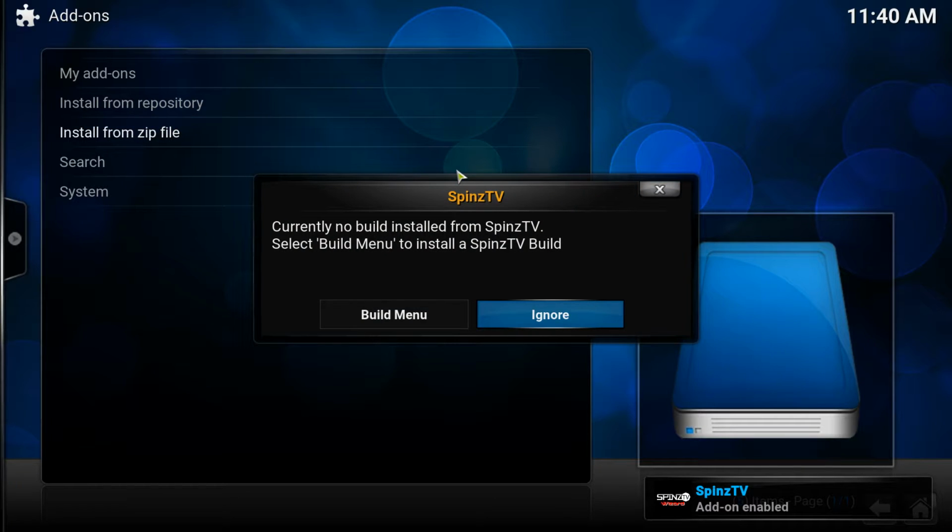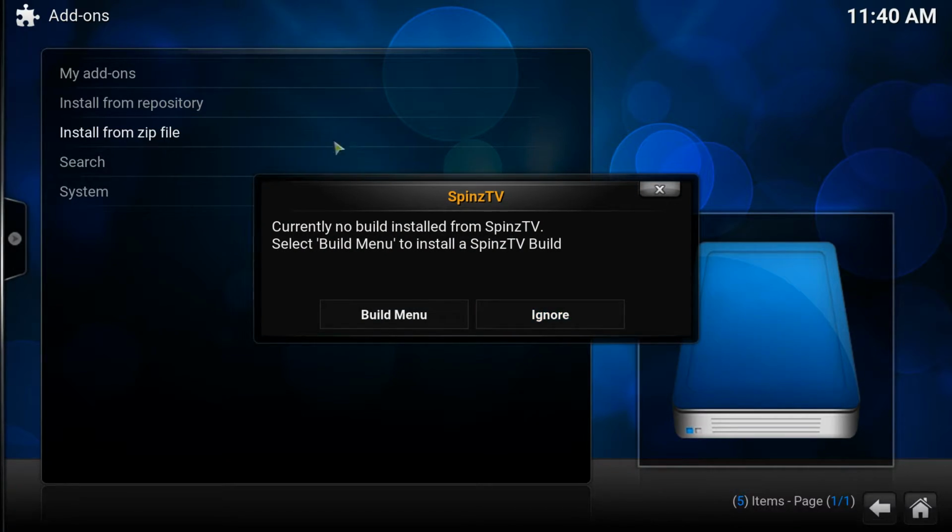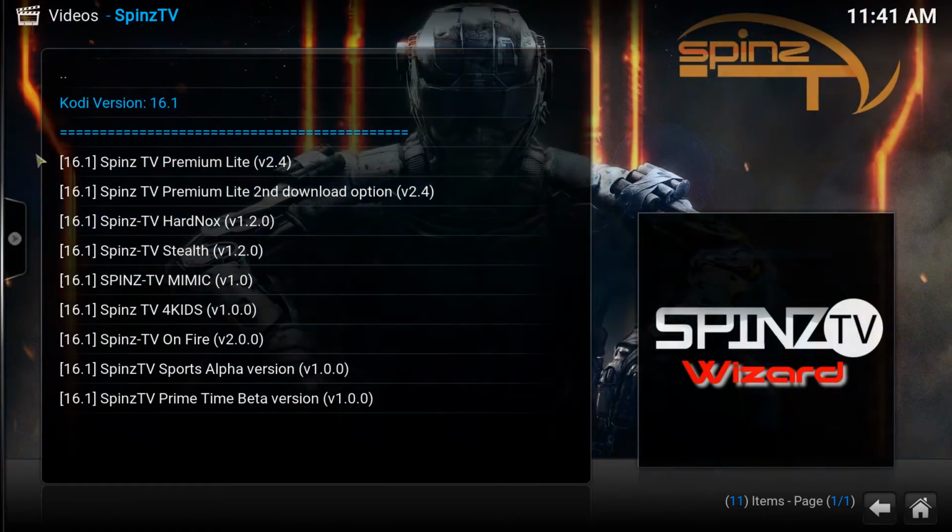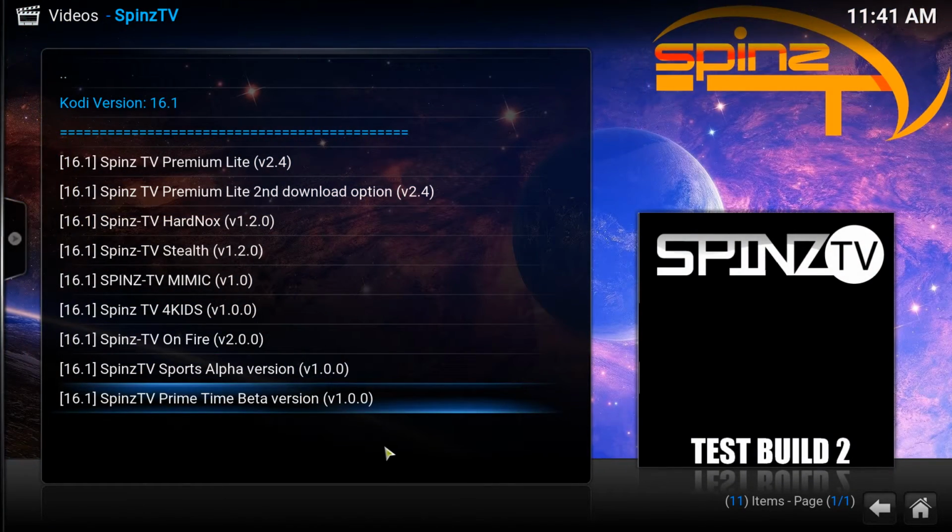You're going to see at the bottom right hand corner that it has been enabled. It says currently no build installed from Spinz TV. Select build menu to install a Spinz TV build. Just click the build menu. And then you will have all these options here depending on which version that you want to install.